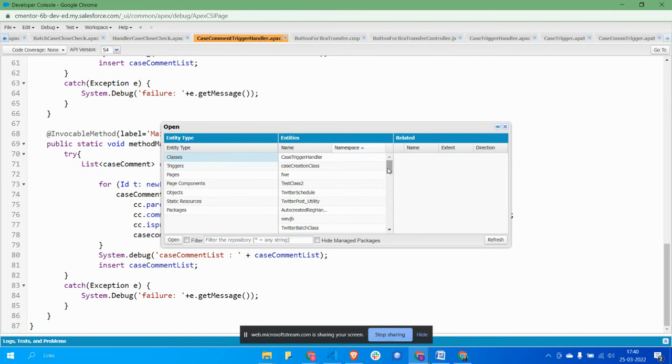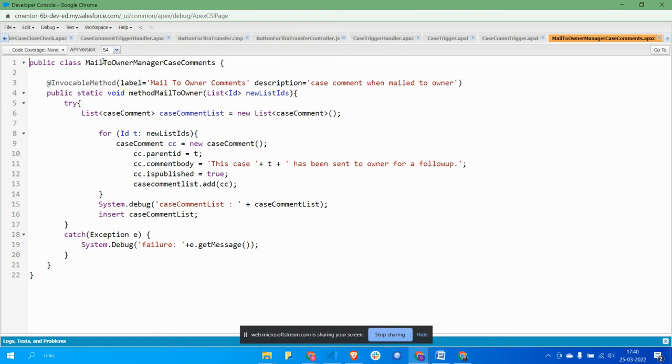So, mail to the owner comments, and similarly I'm going to do all of them like I explained. This case has been sent to the owner for a follow up. The reason I have created it not in that same class is that only one invocable method can be created for each class. So I created a separate class for this method.